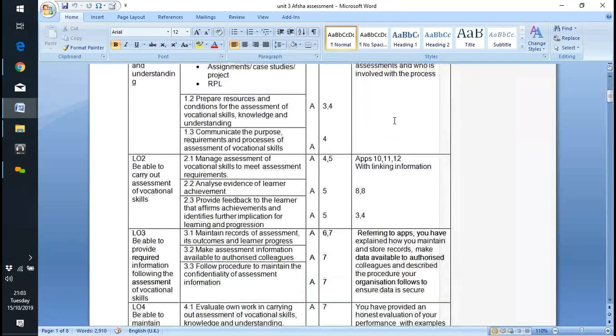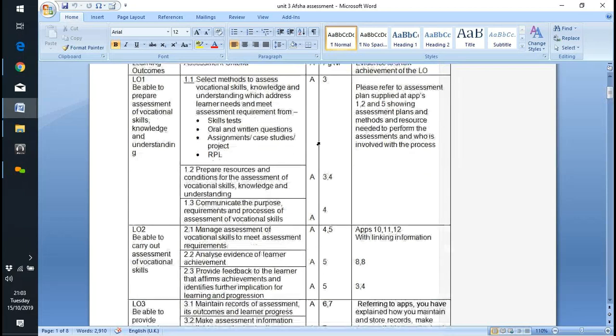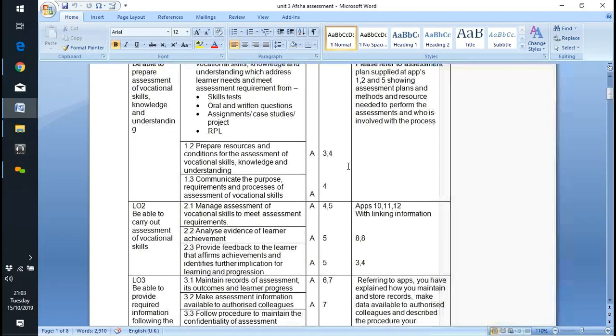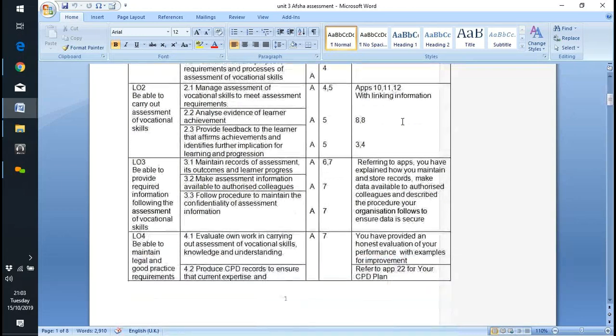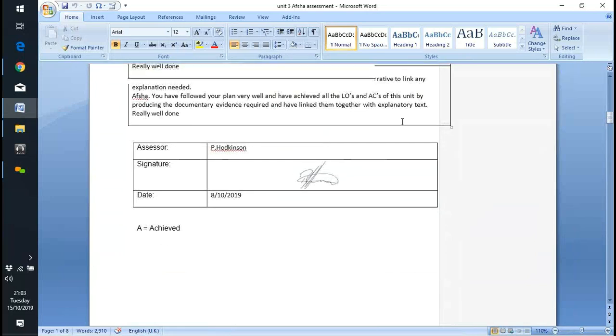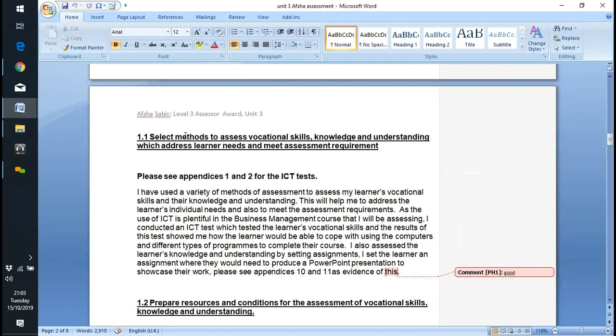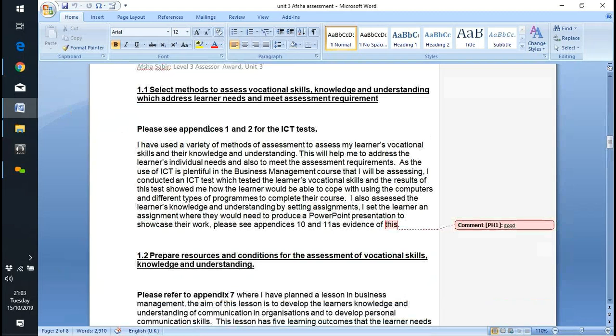Yeah, so this is at the head of her work, basically. That says it's achieved. That says why it's achieved. And it says where the evidence is, and it says on which page it's on. And then literally your Word document starts. Unit 3, Level 3 Assessor Award. Be able to, and then put Learning Objective 1, Assessment Criteria 1.